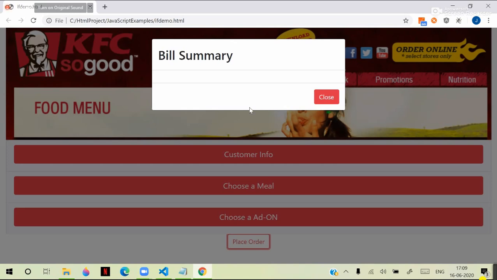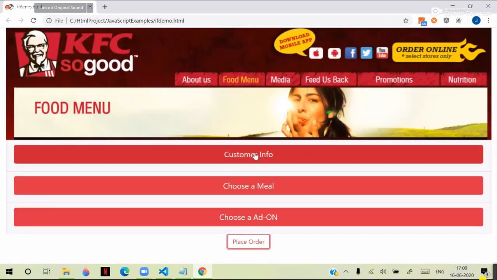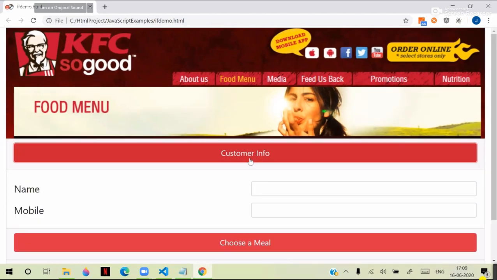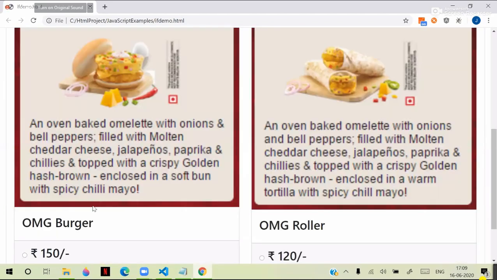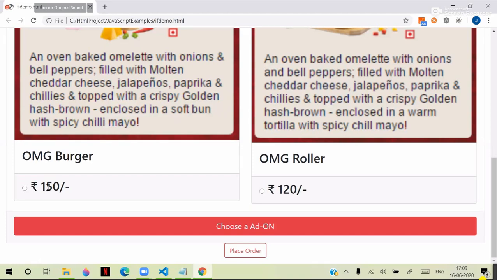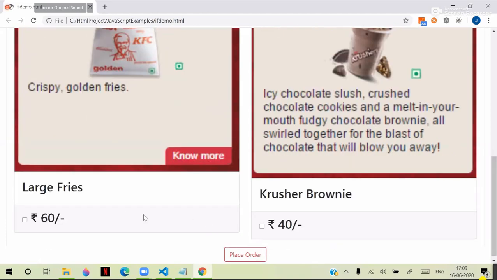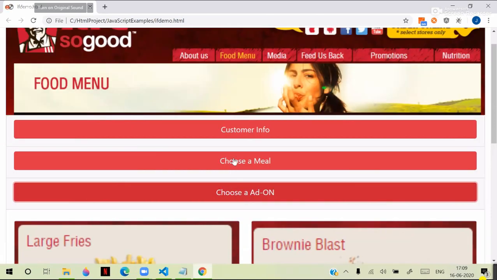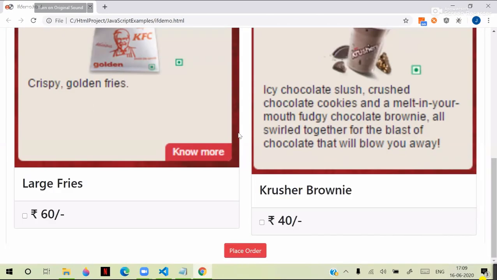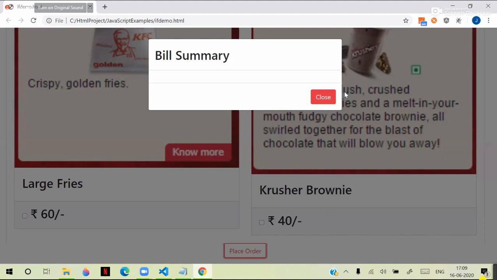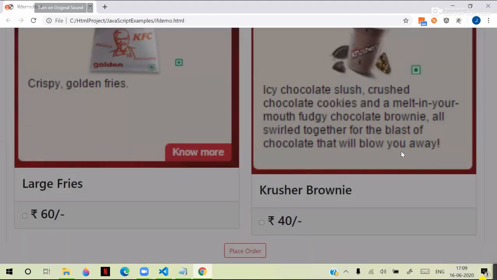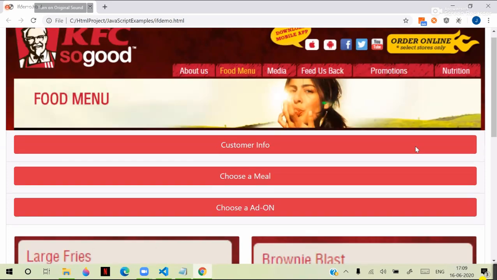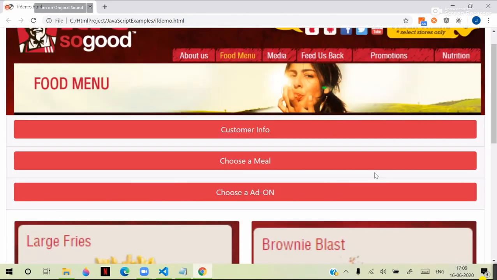Logic means what you have to do? You have to collect the details from text boxes. You have to check which meal they selected. Based on that, price must be calculated. You have to check which add-on they selected. Based on that, price must be calculated. And finally, this price should be added to the meal price, and the bill amount must be displayed. So this is the complete scenario, how to handle it, right? So now the logic for this we need to implement.